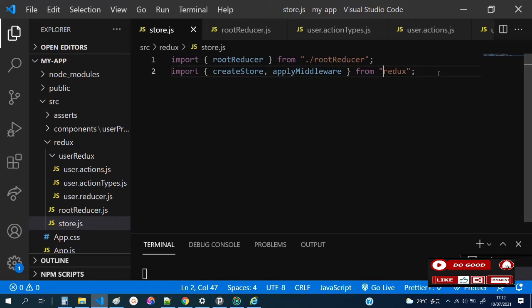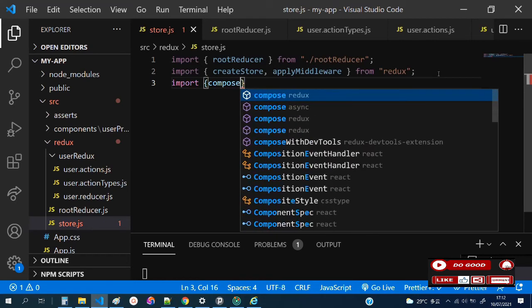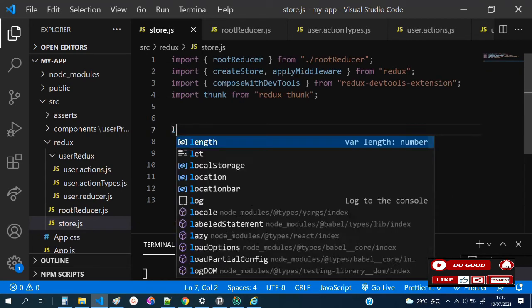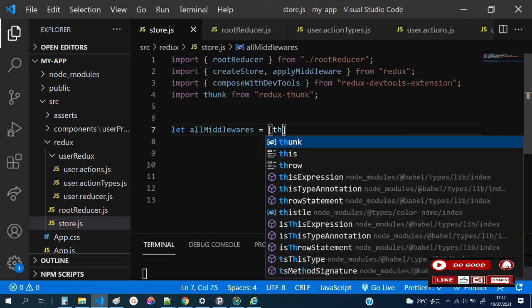The next is to also import compose with DevTools. Compose with DevTools, we use the DevTools extension. And lastly, we import thunk from redux-thunk. So that is that. So we can begin and say let all middlewares be equal to thunk.